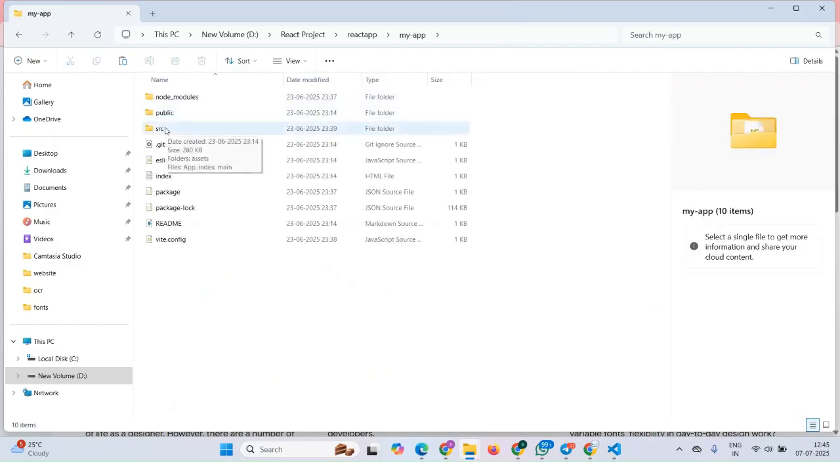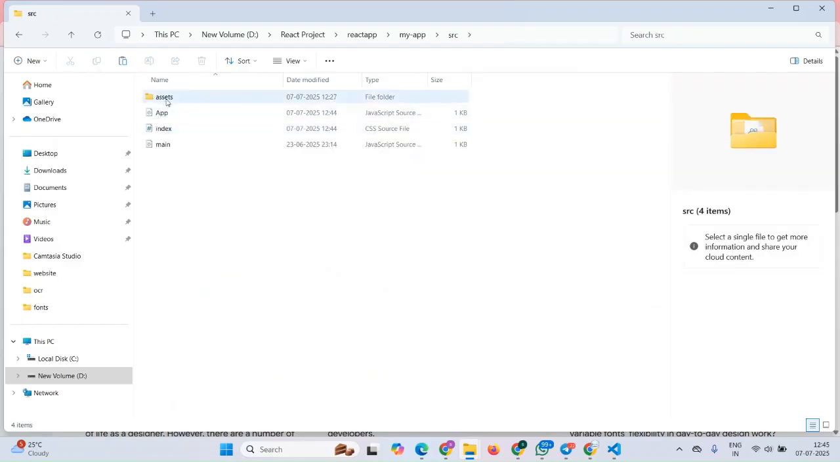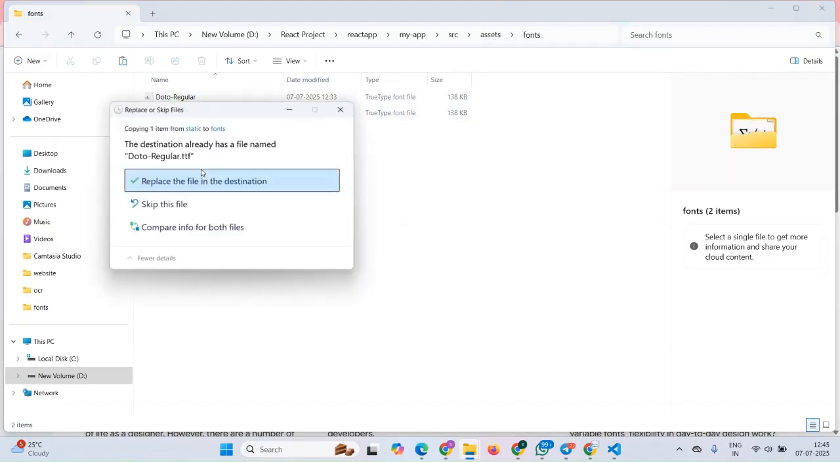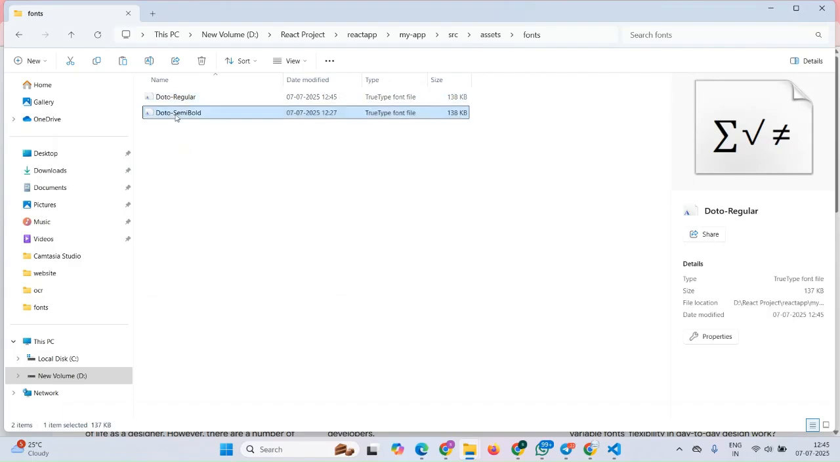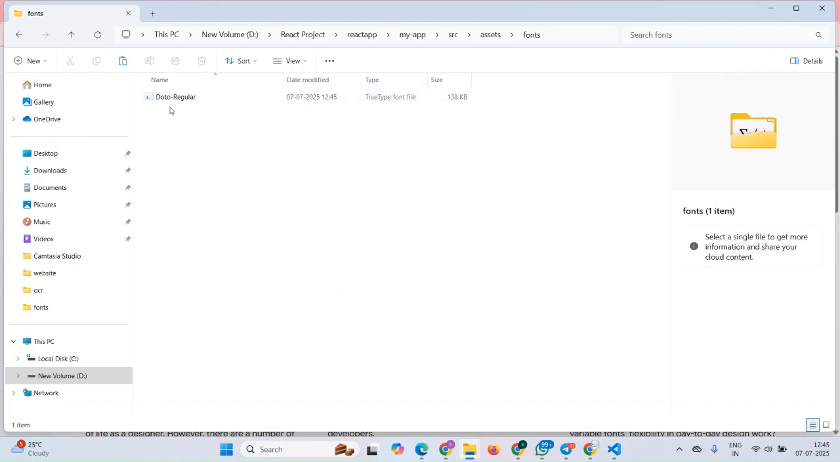Okay, so here in source you need to create one file. In assets you need to create one folder, that is fonts. In that just add this. So here you can see, I have already added Doto Regular. Okay, Doto Symbol I'll remove for now. So Doto Regular you need to add in source, as a fonts folder you need to create, and in that you need to add this. Okay, I have added it now.